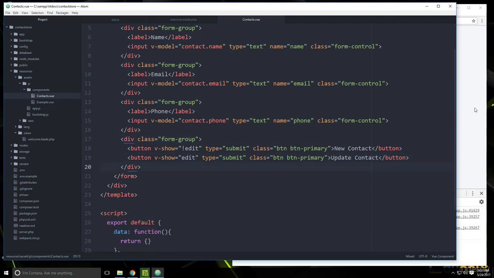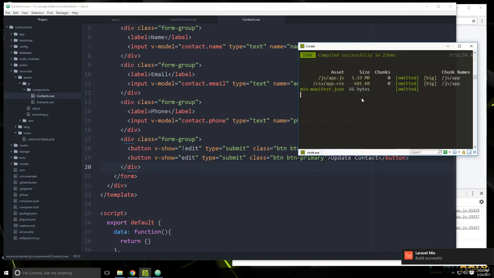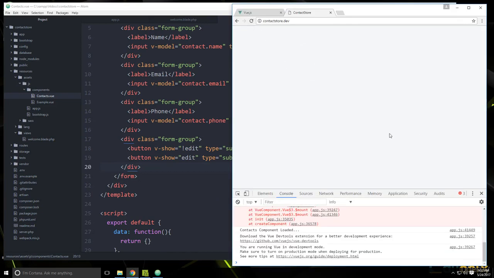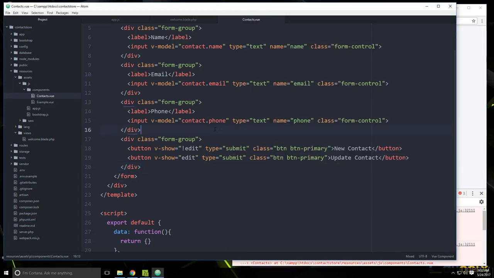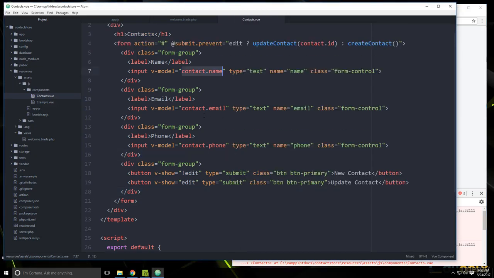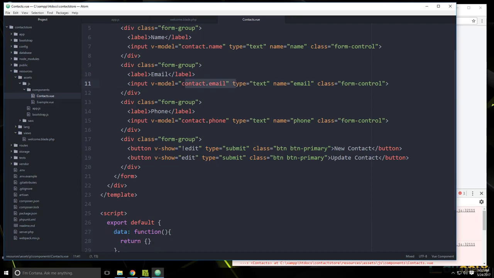Now if we save it, remember I have npm run watch running here, so it's going to look at all of our Vue components and update. Now if I reload, we're getting an error here. It says property or method contact is not defined. And it's talking about this here, contact name, contact email. It doesn't know what contact is.